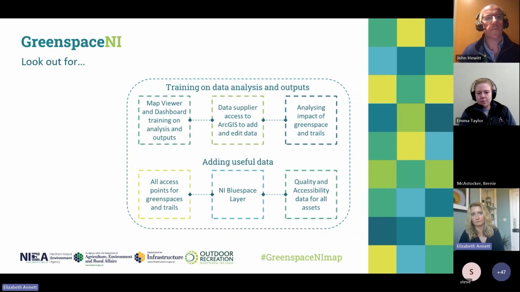So that's really where we want your feedback and your help with going forward. We'll be working with our data suppliers and asset holders to do that. And again, we will provide training in terms of helping you analyse the impact of green space and trails. So again, this map is a really wonderful tool to help understand the benefits of green space and trails to Northern Ireland. And then going forward, lots of really important data for us to add to this map.